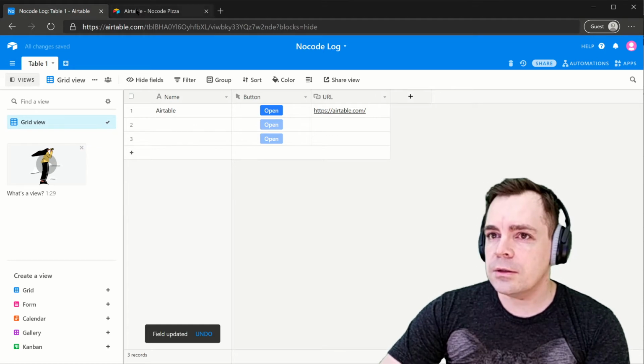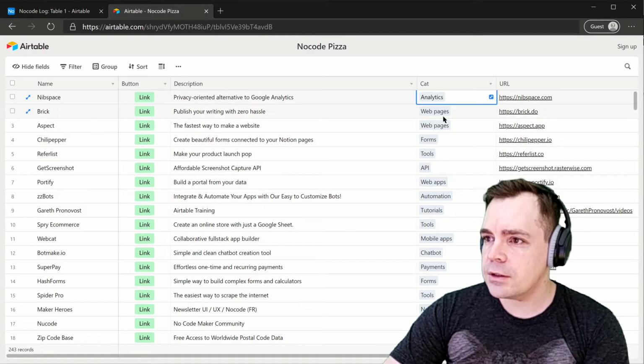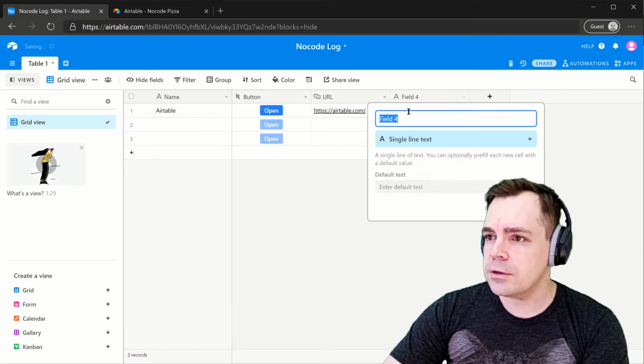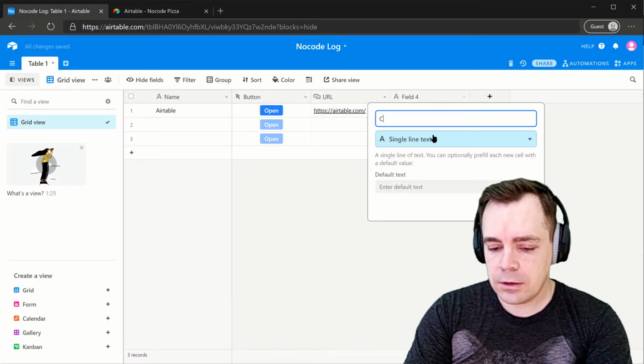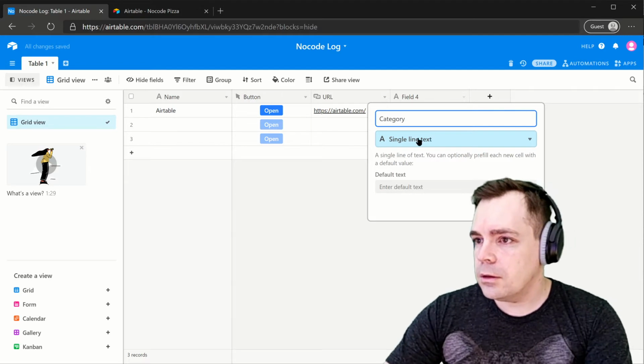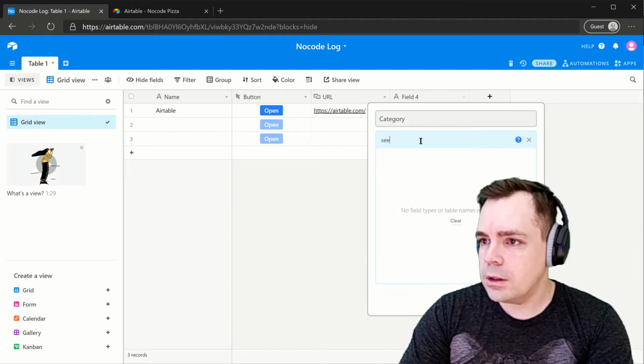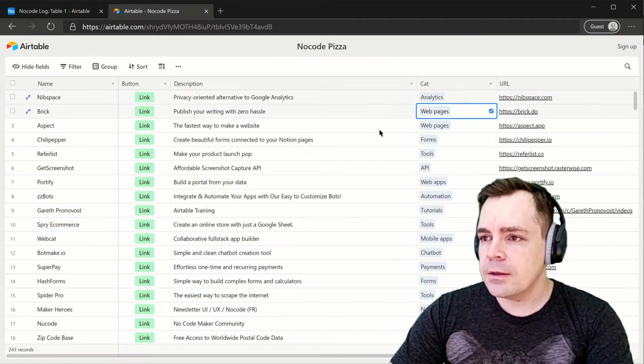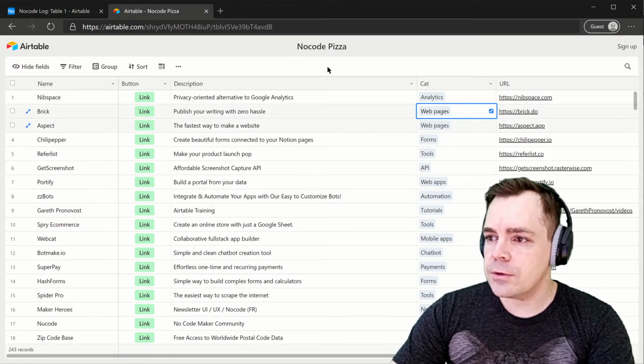Now let's look at the category. The categories are fixed. So I think this is called a select, because you can only select from a certain thing. Category, we'll do select, multiple select, because there could be a few to choose from. So if we look here, we've got web pages, analytics, tools, APIs.